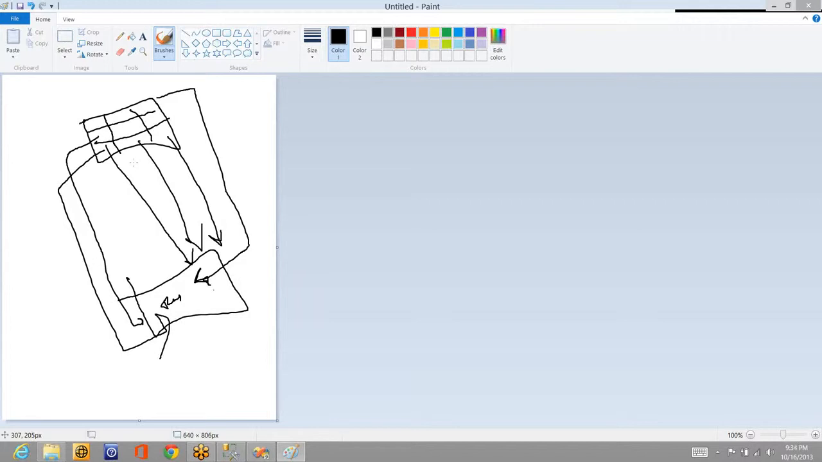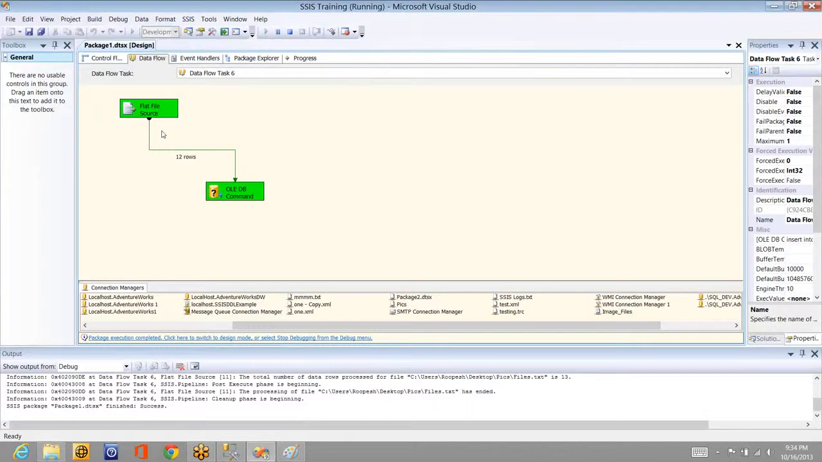So if you want an insert statement, an update statement, or a delete statement to be executed for all the records that are coming through the pipeline from the source, then you can go for the OLEDB command transformation. And this is about the OLEDB command transformation.